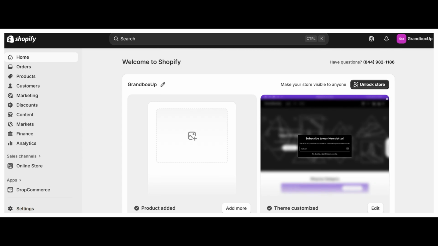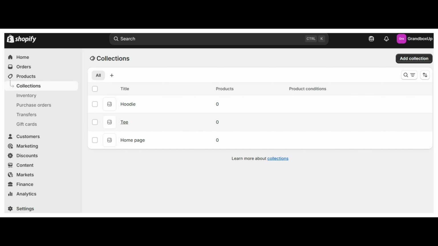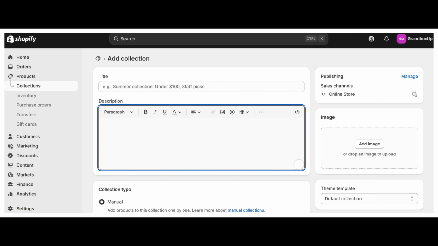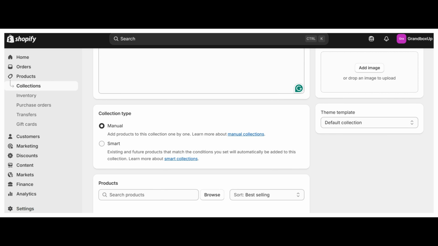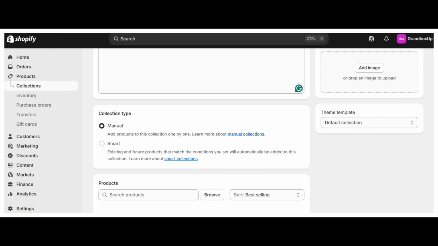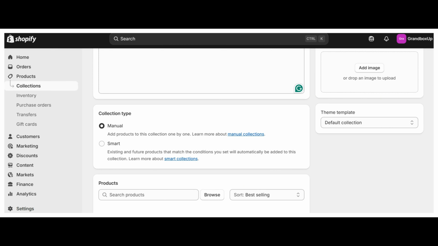Step 5 is creating our collections. Collections help organize your products into categories. For example, men clothing, bestsellers, or summer collection. You can create collections manually and add products yourself, or set them to automatic so Shopify adds products that match specific rules like tags or price ranges. This makes browsing easier for your customers while they are on your store.